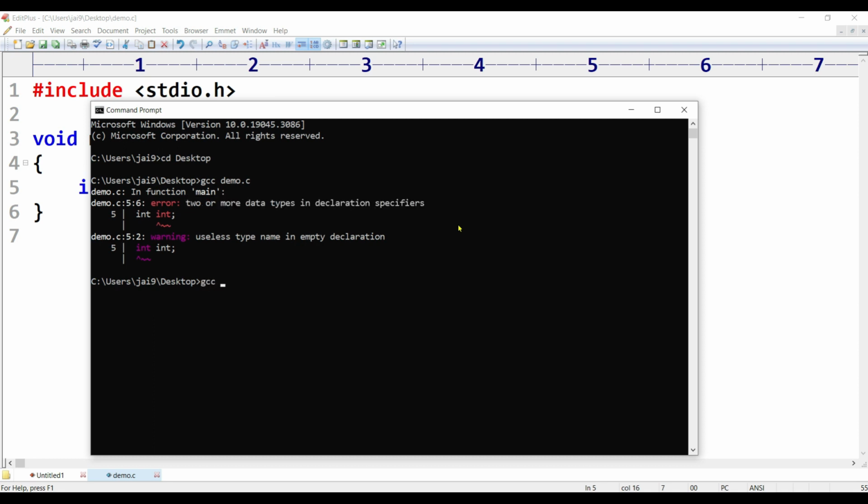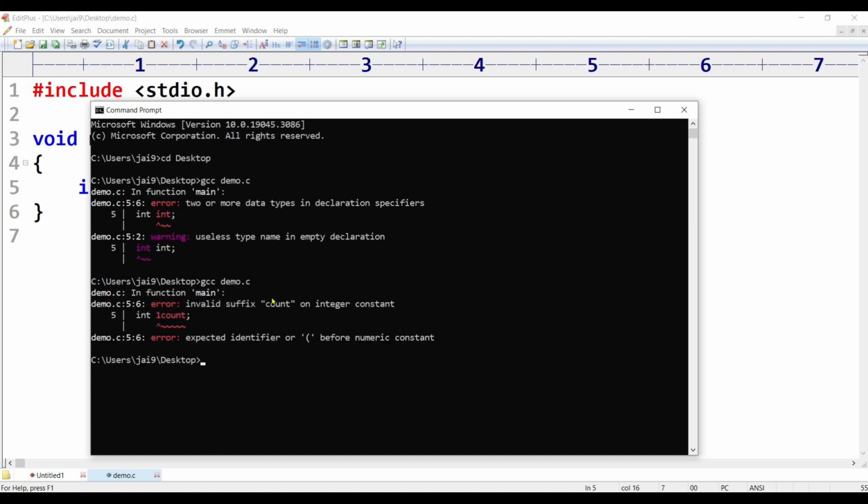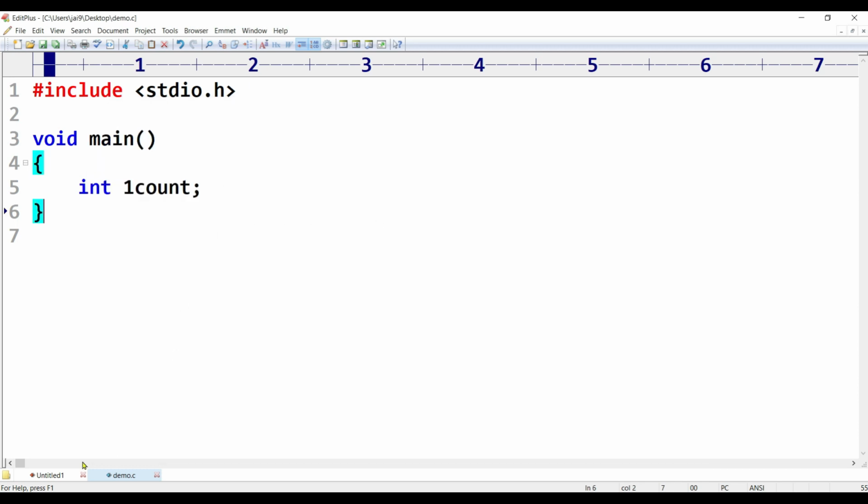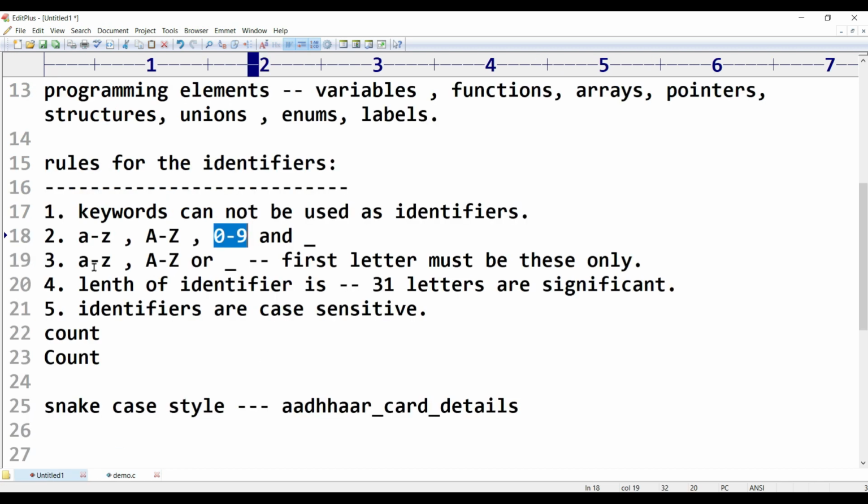gcc demo.c. See here, invalid syntax. It is an integer constant, so you should not use a number as the first letter. So it is an error, it is not compiled, and you cannot get the binary. Fine, so the next point is you can use underscore, that is fine, and the length is 31.